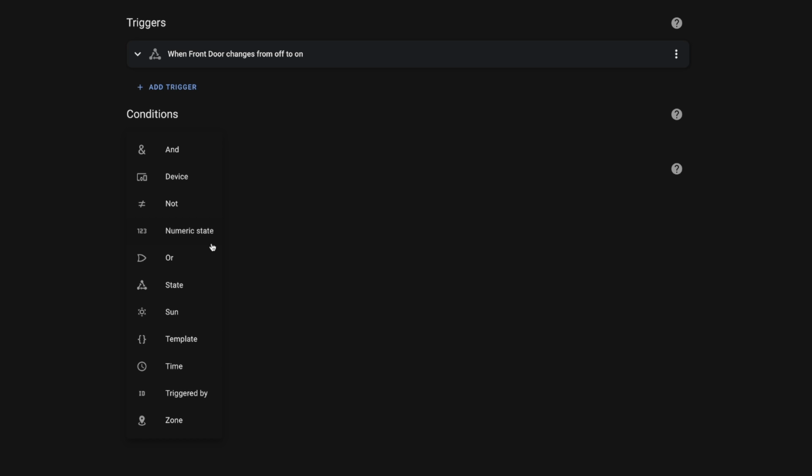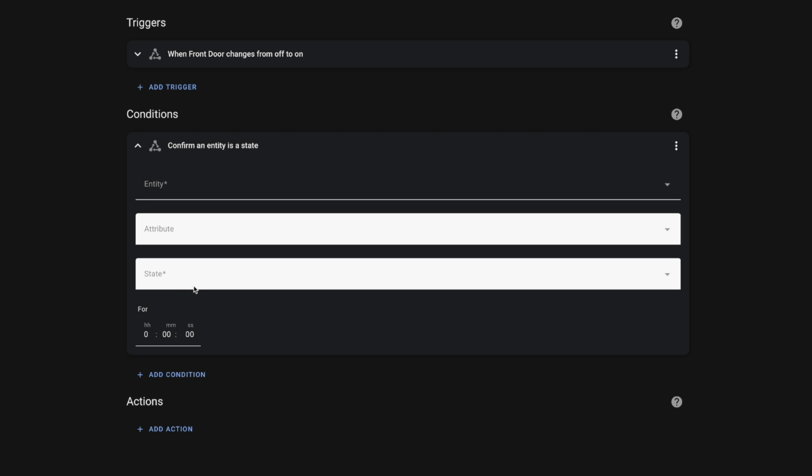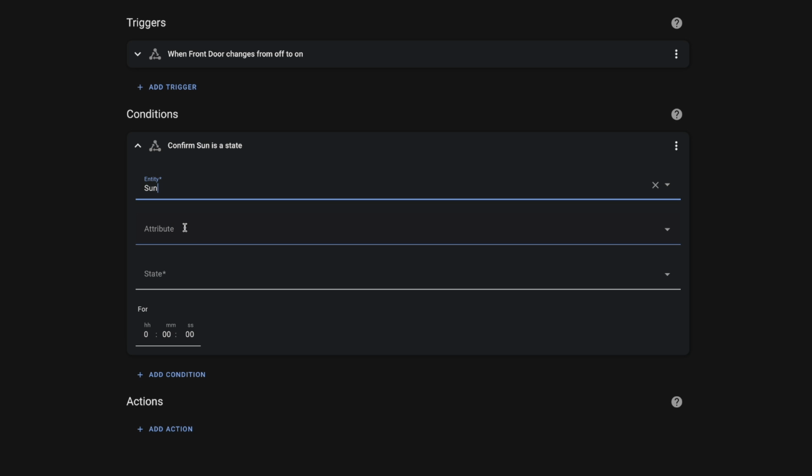Since we're sending a notification, I want to make sure it only happens when people are awake. I usually have a helper that keeps track of that, but to keep it simple for this example, I'm going to use the sun as a proxy for that context. So for condition, we'll use state. For entity, we'll pick sun.sun, and for state, we'll use above_horizon. Again, this means this automation will only fire if this condition is true. So specifically in this case, only when the sun is above the horizon.